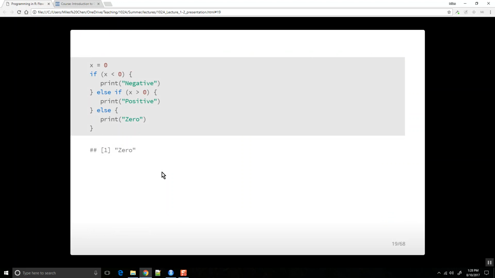Okay, and then in this case, I run through, I say x is equal to 0. So this is false, so it's going to evaluate this one. This is false, so it evaluates this one, and it says 0. Okay. In this case, I've got if x is equal to 3.